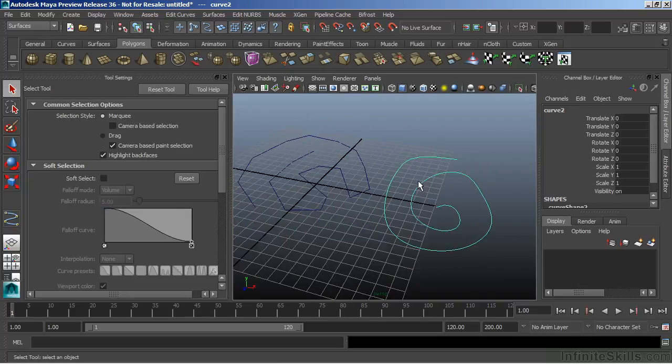Now, curves are not renderable, meaning that when I go to render, they're not going to show up. So really, we use these, as we mentioned earlier in our video, mainly as helpers for other objects, and we can do all sorts of really great stuff with them.